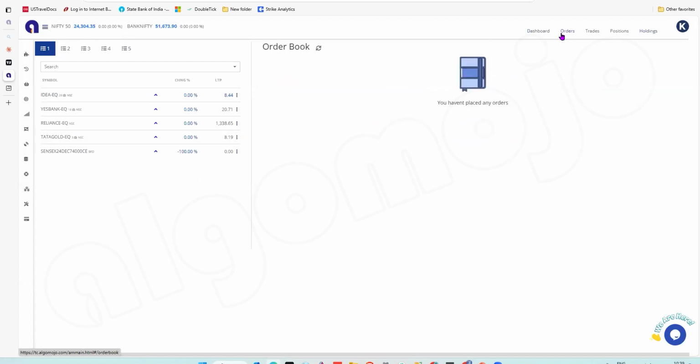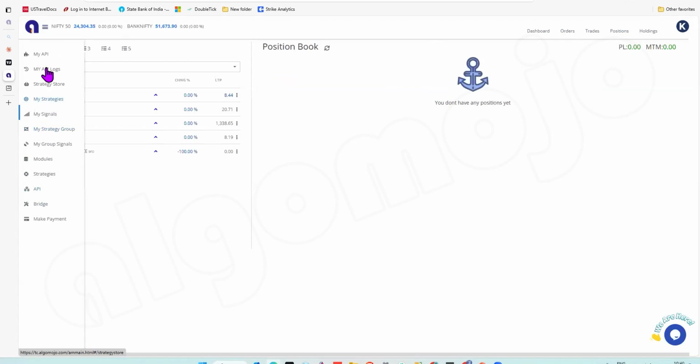Then it just gives you the details about the orders that you would have placed, either manually or through APIs. All the trades that you would have taken, all the positions that you would have taken during the day, all those details will be provided here.